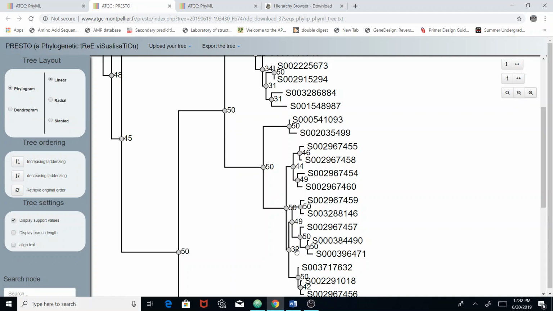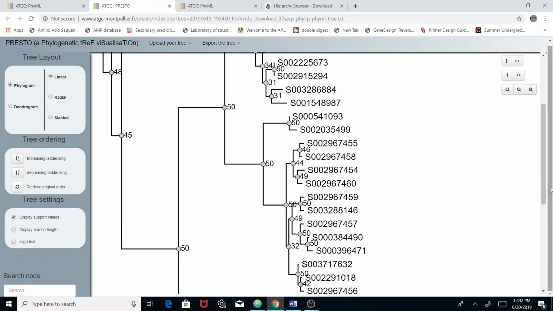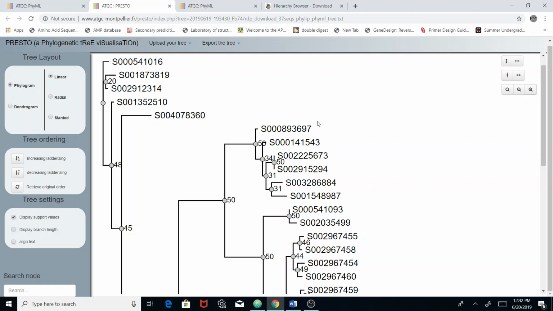Remember, the bootstrap value is giving you the reliability of these nodes. Right, the reliability, what's the accuracy? Here, 46%, 50%. If it was 100%, that means it's highly reliable, meaning when it's performing the bootstrap method, this particular node appeared in the replicate trees 100% of the time. The lower the value, the less reliable. But usually, anything less than 70% is not going to be taken seriously. Okay, so that's PhyML.